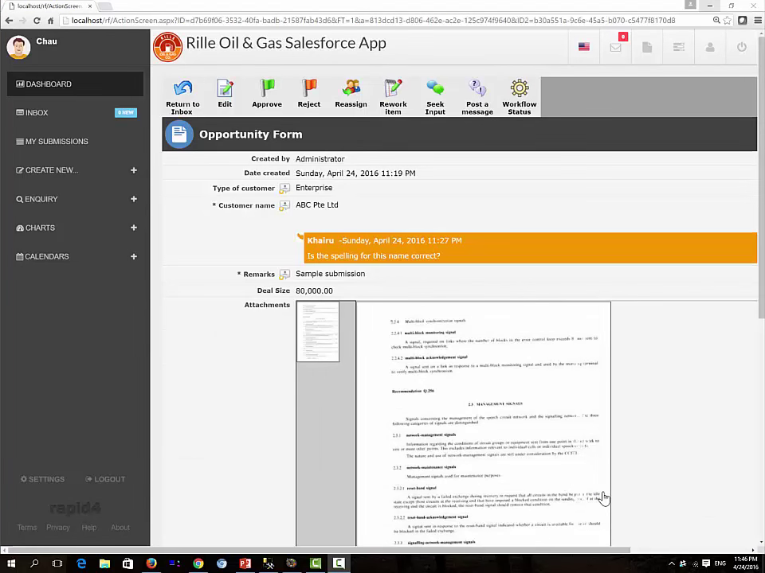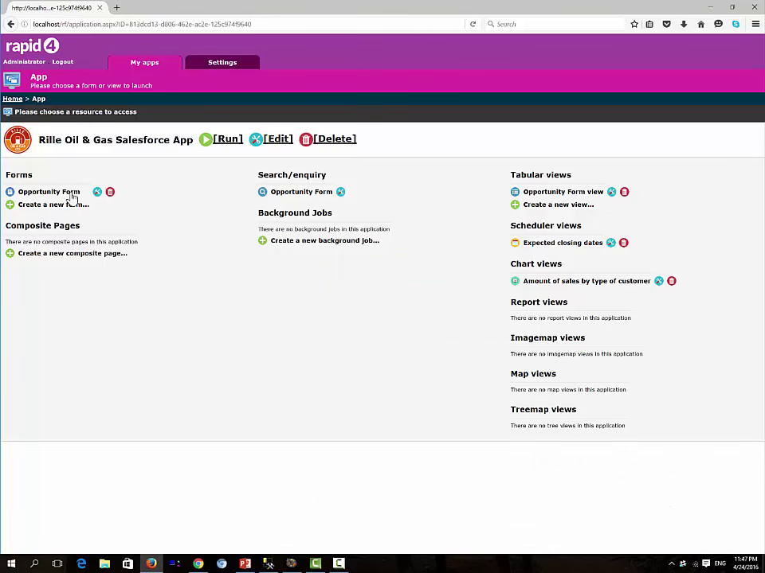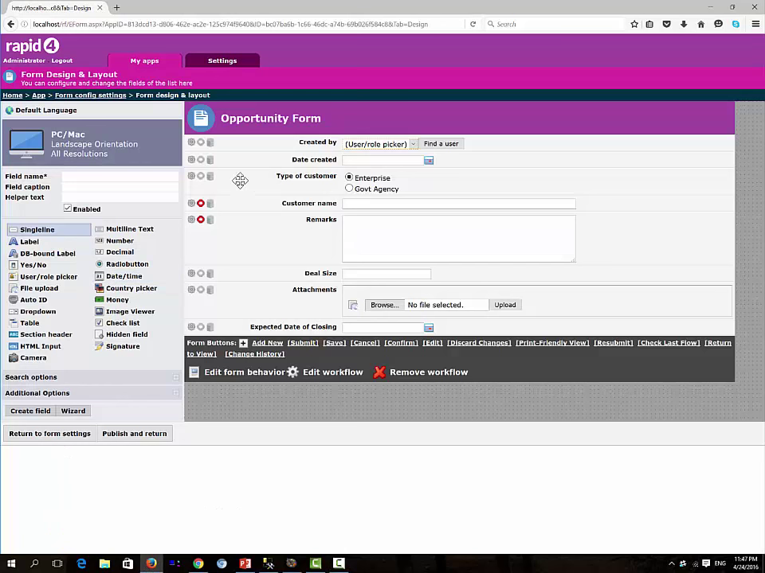So calendars are obviously useful. For example, if you're building an app to manage training courses in your company, you could visualize all the training dates on a calendar. If you're building an app for HR, for example, you can see all the interview dates on a calendar. Now let's switch back to our app designer. Now, back to the form that you created earlier.